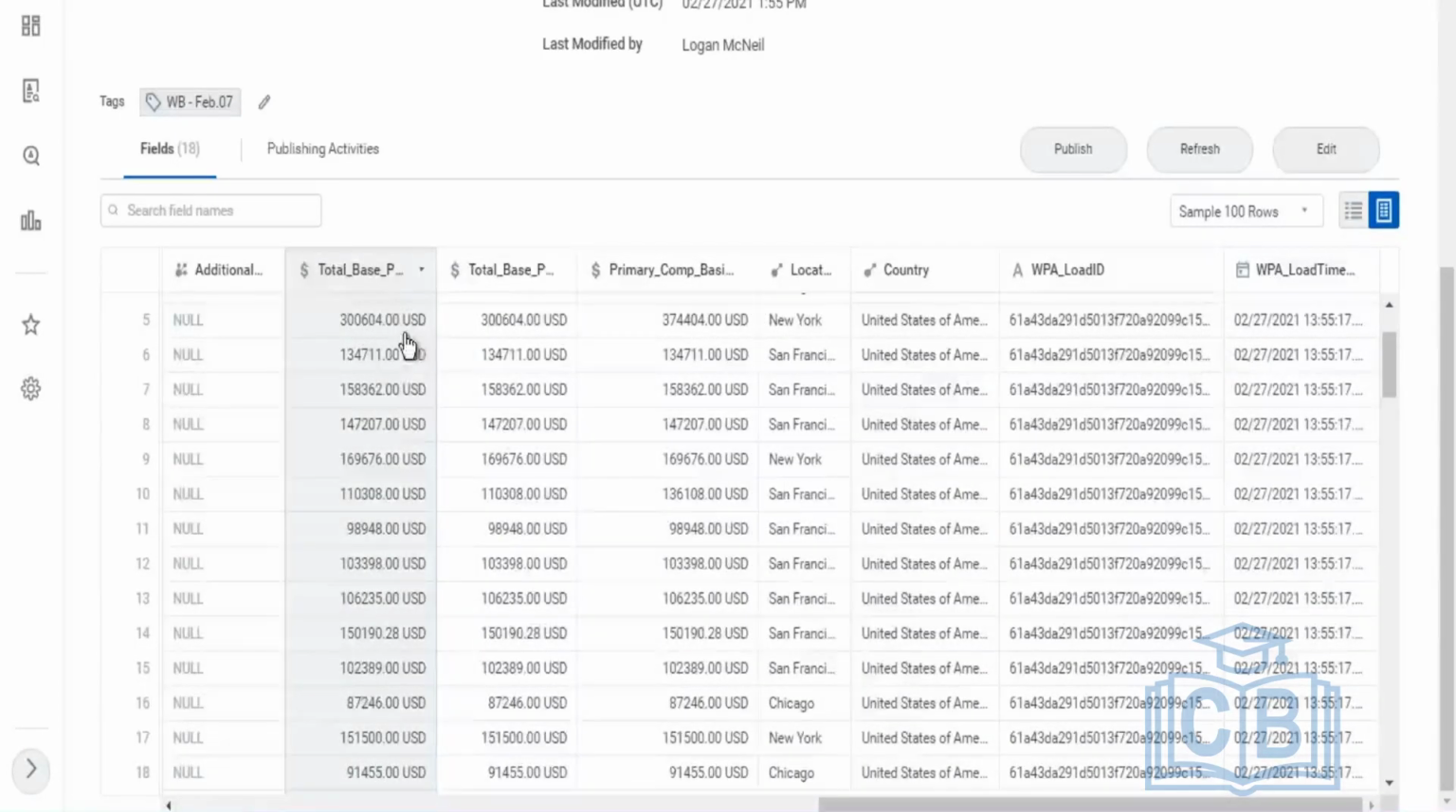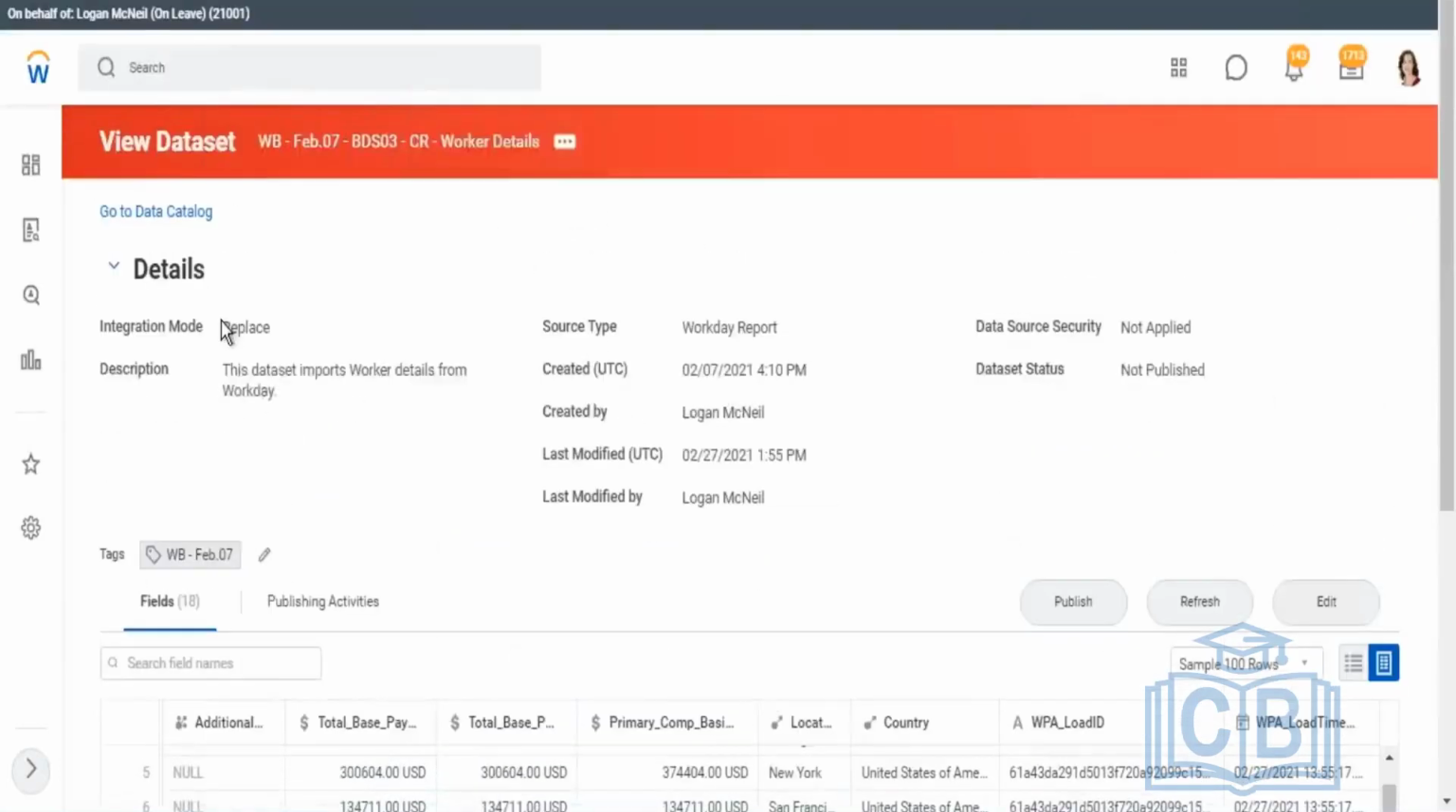Because all these records, if you see, what are we doing? We are replacing. So all the existing records got replaced with the new records. Had we not replaced them, the existing records would have stayed the same, 7th of Feb, and I would have new records from 27th of Feb.